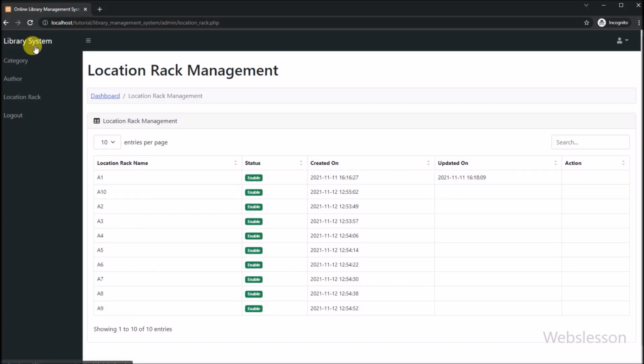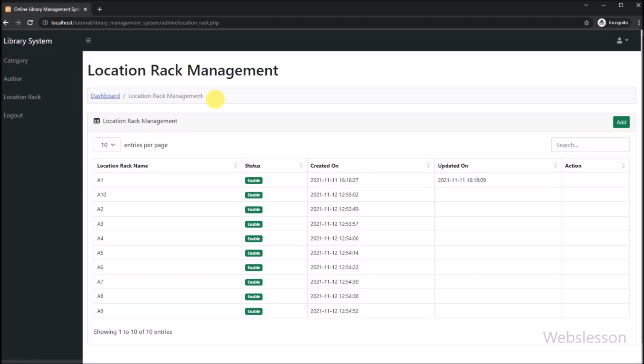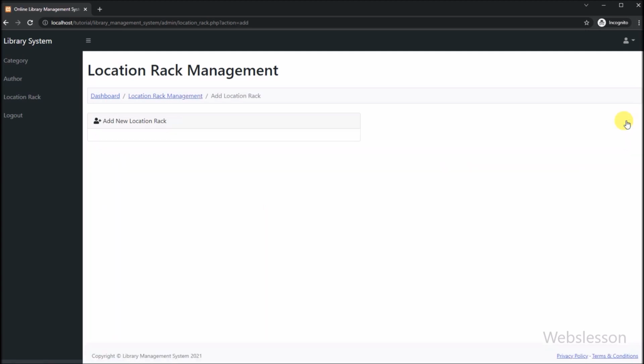So here we have refreshed this page, and after the refresh of the web page, we can see that the Add button has appeared on the web page. Here we click on this button. After clicking on this button, we can see that the location_rack.php file has been loaded with action variable value equal to add, and it displays the add location rack data area on the web page.